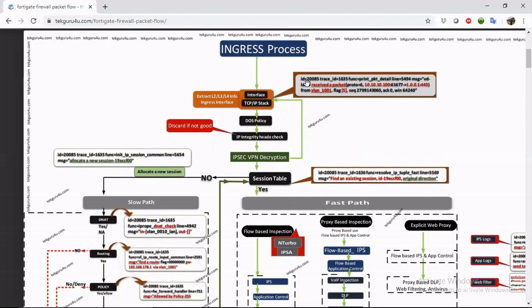So when you check in the CLI, this is how it will look. It will give an ID to that, and this is the ID number. Print packet detail line, VD LAN. So this is a virtual domain LAN, and it received the packet. It is saying it has received a packet proto 6. It's a TCP. Okay, so this is the source, this is the source port, this is the destination, this is the destination port, from VLAN 1001, and the packet is a SYN packet.